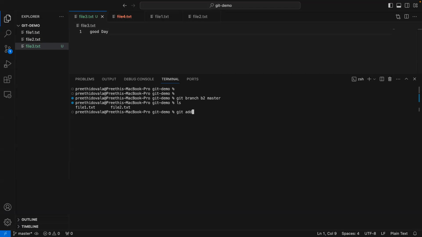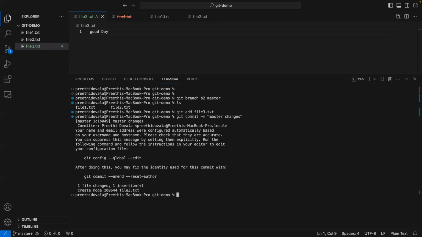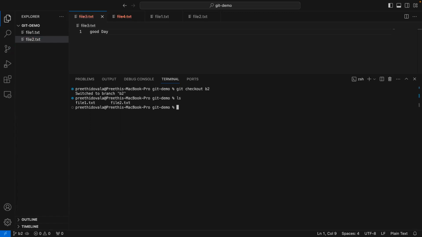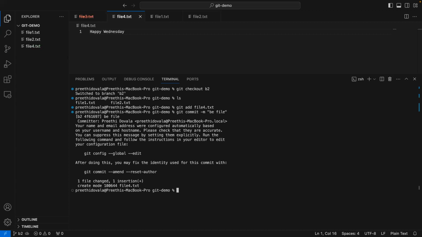Master changes something like this. So I get the three commits on master. Okay, fine. Now let's go to B2. Here I have only two files, correct? So I'm making some commits here as well. Let's say file4. Okay, done. Now git add file4. Git commit minus m b2 file. Sorry, the commit message is altered, that's fine.